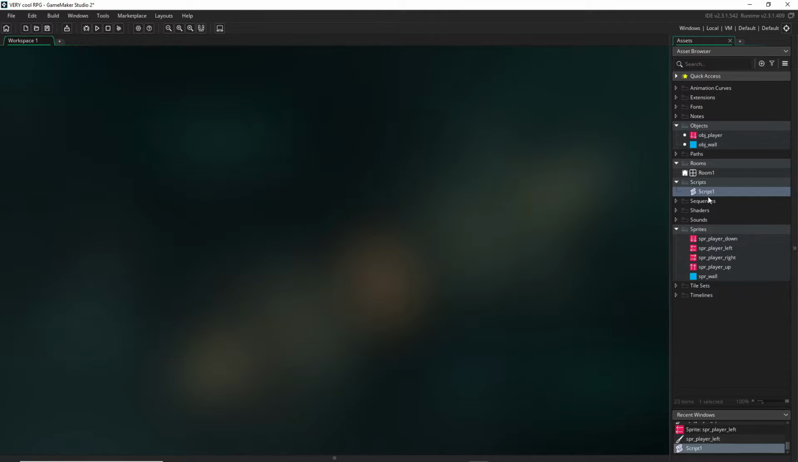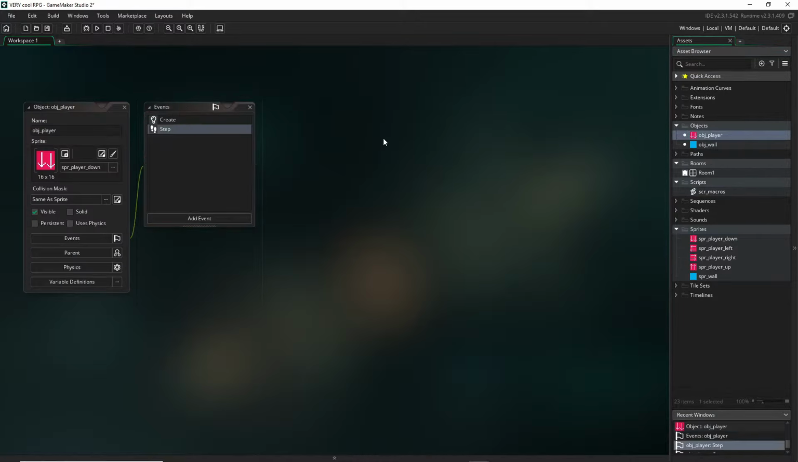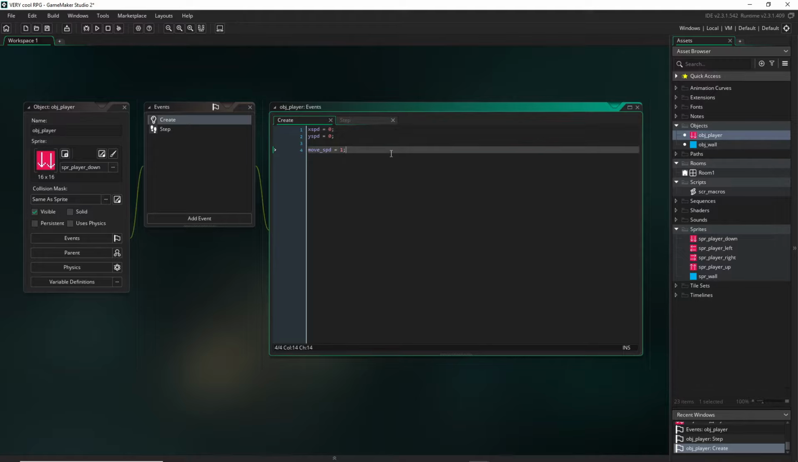We can also rename this script and just call it script macros, just so we know that that's where we set all that stuff. So now we can go back into our player object, we can go back into the create event and add some variables that will help us figure out which way the player should be facing and animating and all that stuff. We're going to add a new variable type called an array, and this is what that looks like.